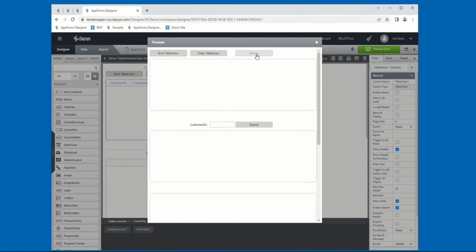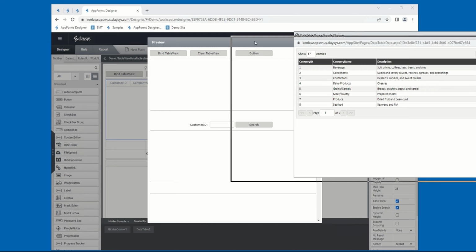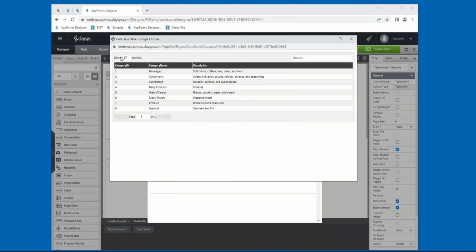Now I'll click the button and it should load. It loads a web page, and this shows the values that were loaded into the data table control, so we can verify that there were records that were loaded.